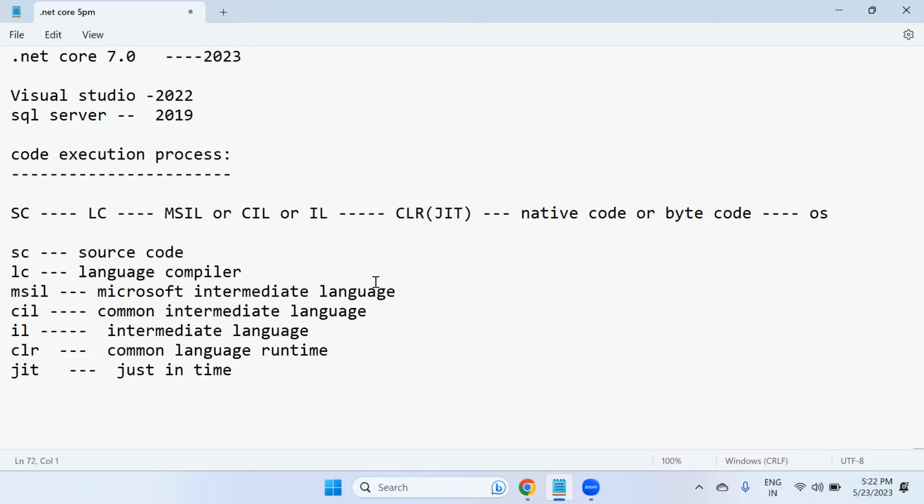Normally in C++, code is compiled only once. But in C#.NET, code is compiled twice. In the first compilation, the language compiler is involved. In the second compilation, the CLR JIT compiler is involved. That is the case.